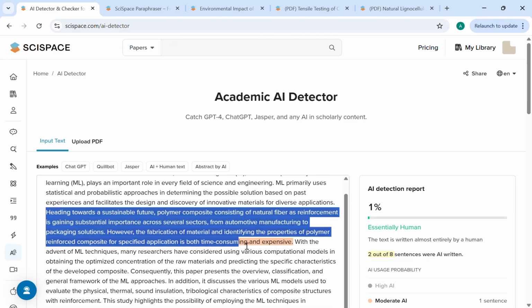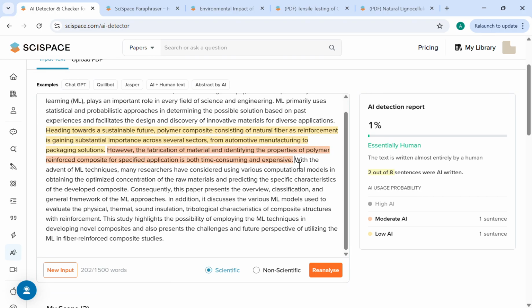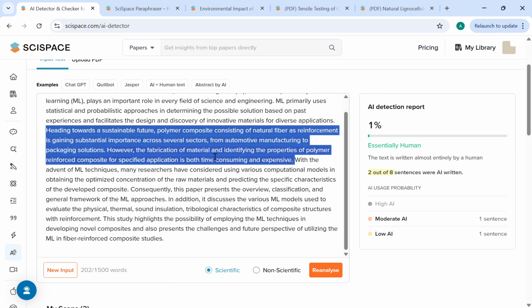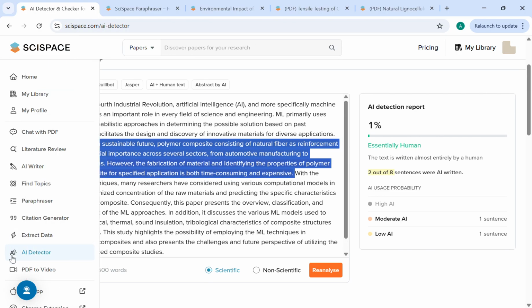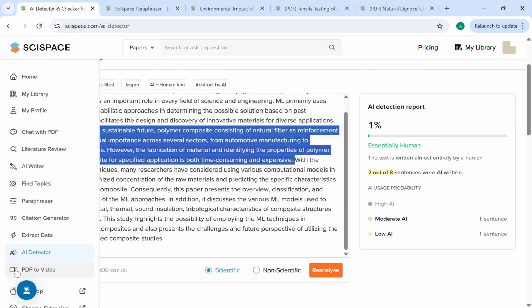Here you can see that the yellow and orange color is saying, in the AI detection report, that 1% of the content is generated by AI. So in this paragraph you can work on it, edit it, and make it 0. Like that, the AI detector option is to detect AI content in the manuscript.